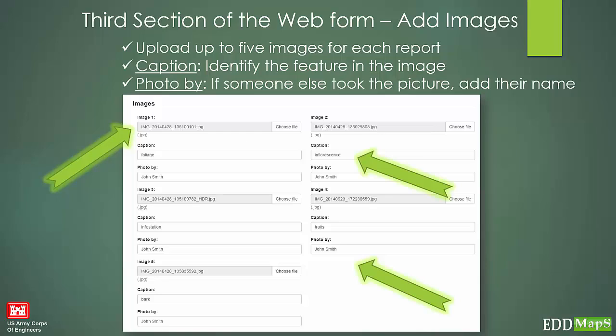In the third section of the web form, you can add up to 5 images for each report. Use the caption to identify the feature in the image, such as flower, vine, leaf, or fruit. If someone other than the reporter took the picture, then add their name in the field Photo By.